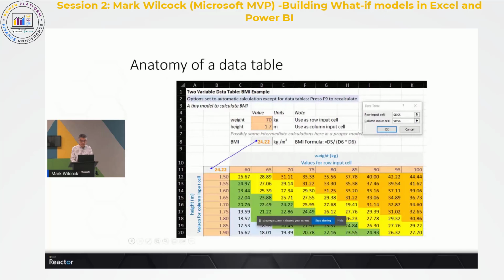just there. And what we then do for the data table is we have to create this table. We put our heights in a column on the left. We put all the possible weights we might want to use in this table in a row on the top. And then we can build this data table, and it will give us all the values. So it's a very good way of running the model lots and lots of times.